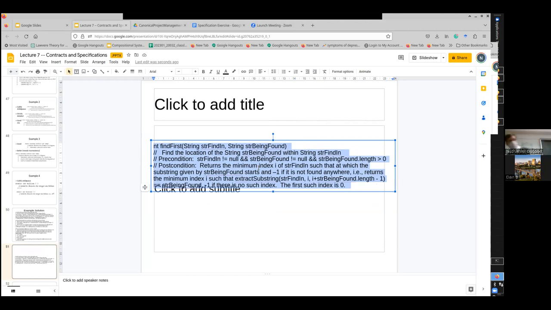So this is what I had, and I'll provide it to you. As a precondition, it's not null, and the string being found has length greater than zero. I did at least specify the string. That was my intention, but I agree completely. If you feel that's not guaranteed based on the specification, you need to say something like: return the minimum index i such that extract substring there returns the string being found, or -1 if there's no such index. The first such index is zero, so we're indicating that we're counting the indices from zero.